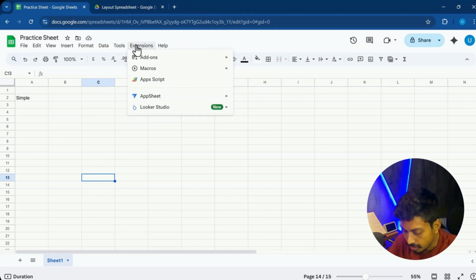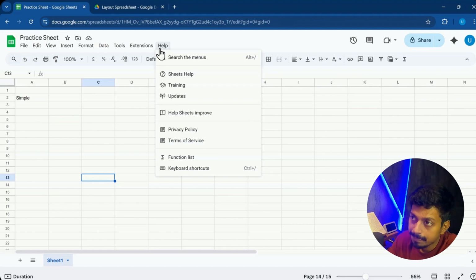Next, we have Extensions. This is where you upgrade your powers, adding special abilities through add-ons, like third-party add-ons. There are many developers who are building third-party add-ons for Google Sheets. This is where you come to add those add-ons. There are free add-ons, there are paid add-ons. This is a whole different universe. Next, we have the Help tab. You won't be needing that because you're watching my videos.